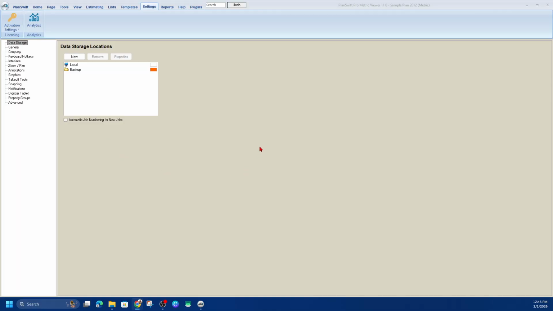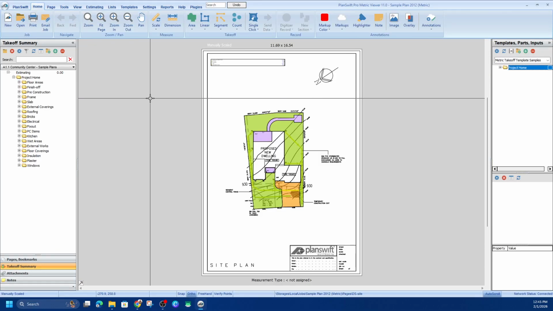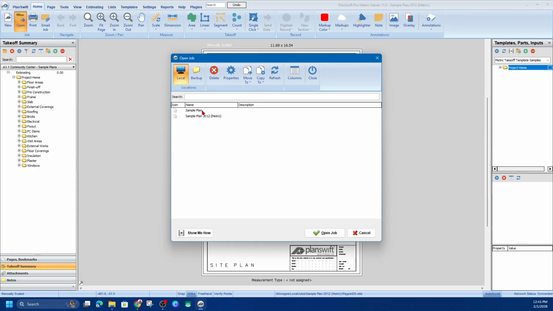Now to actually do a backup, what we need to do is click on the Home tab at the top of the page. Then from here, go ahead and click on Open. And then choose the job or the plan that you'd like to back up. So if I want to do Sample Plan, I can go ahead and click onto that and then click on Copy To and then click onto Backup. That was the one, that folder you just created. So that's going to back it up to that folder location.